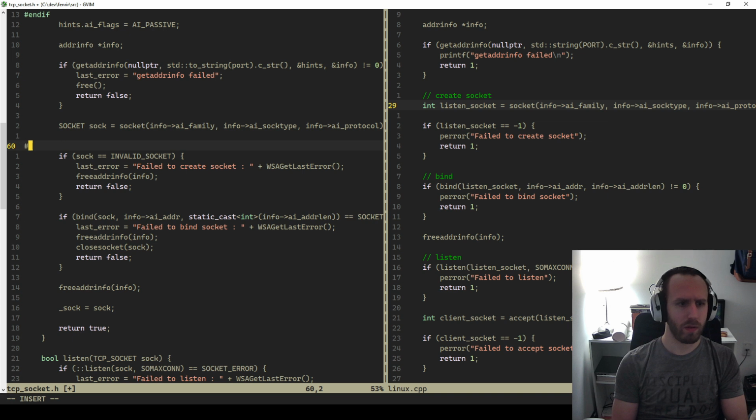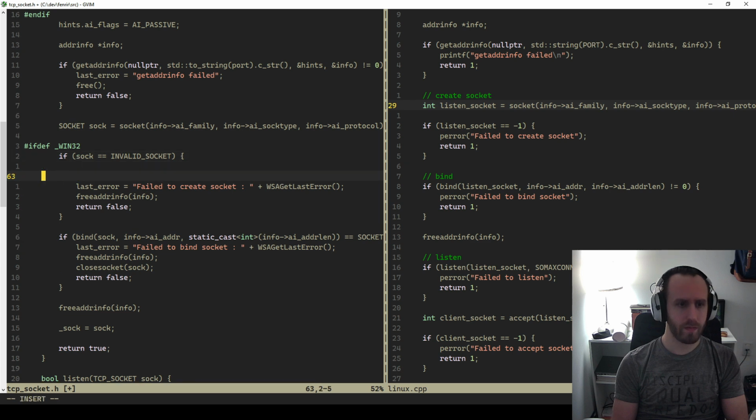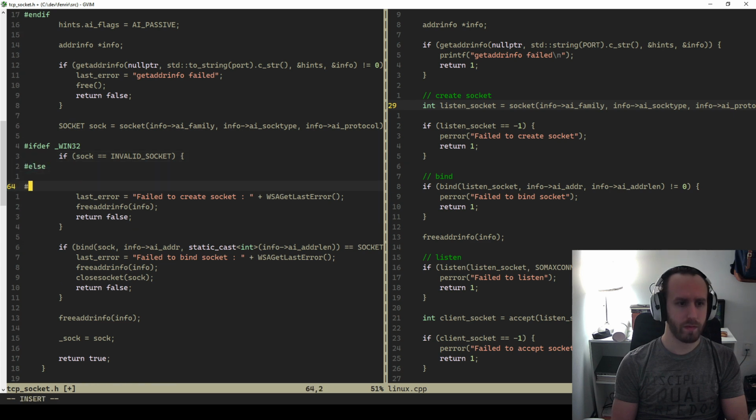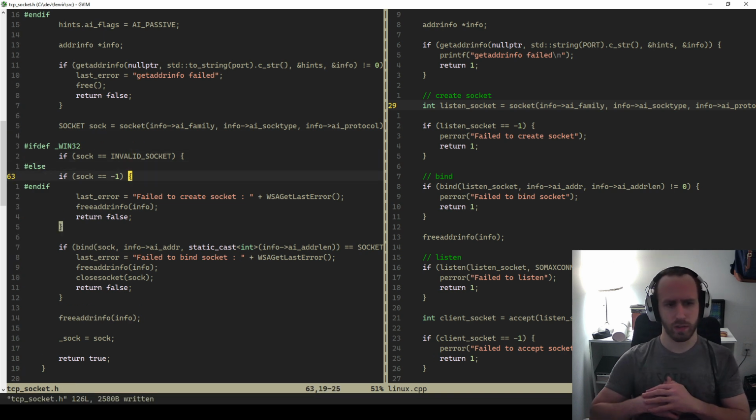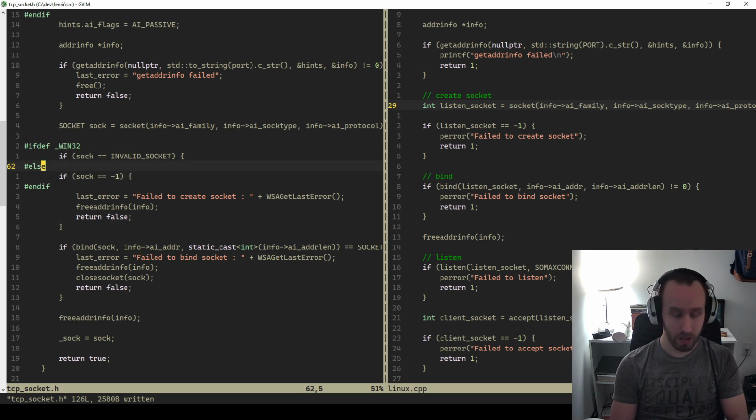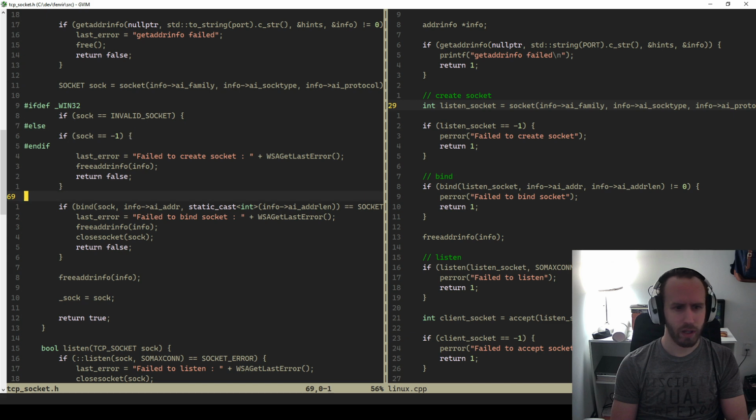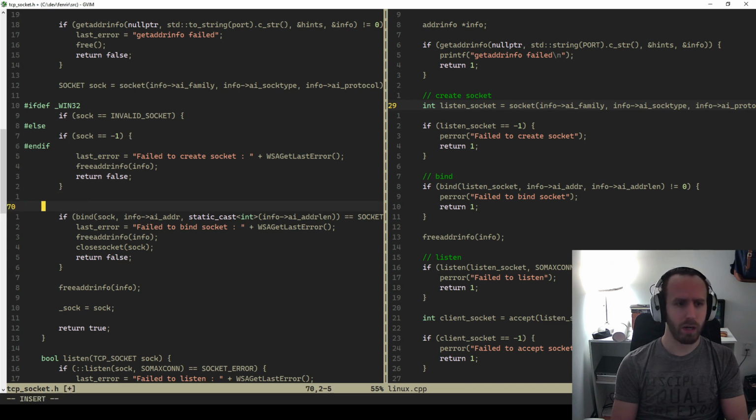So if sock equals -1, right? So if it's Windows, we're checking this. If it's Linux, we're checking this. Either way. How come I wasn't freeing the address info yet? That's actually just an oversight. It's the same for the bind.